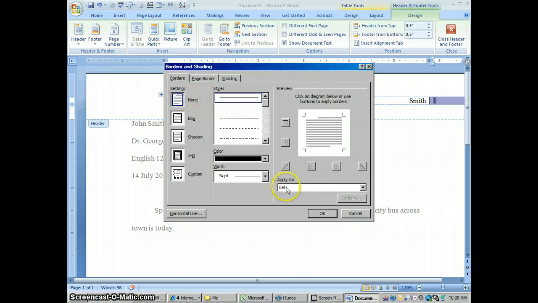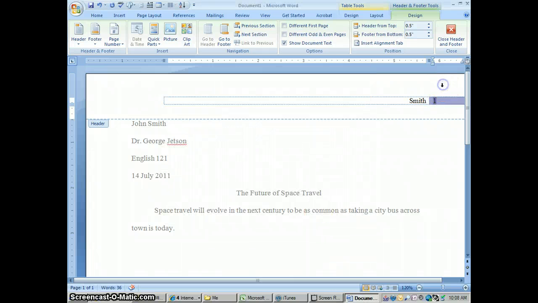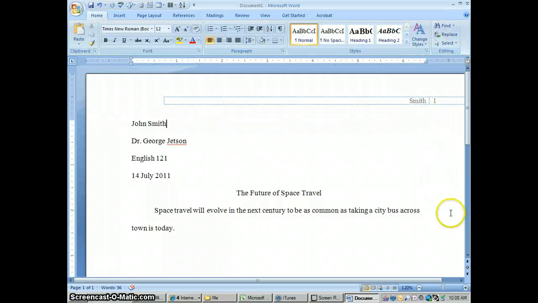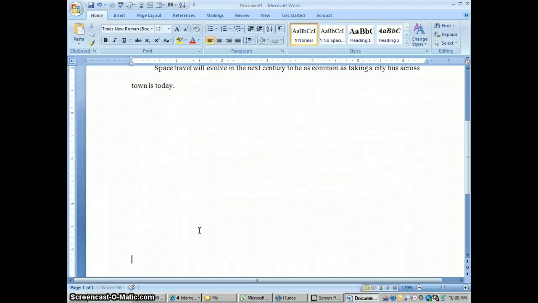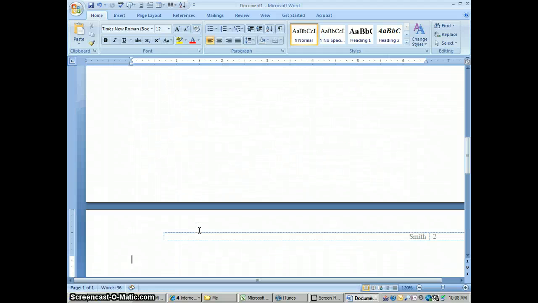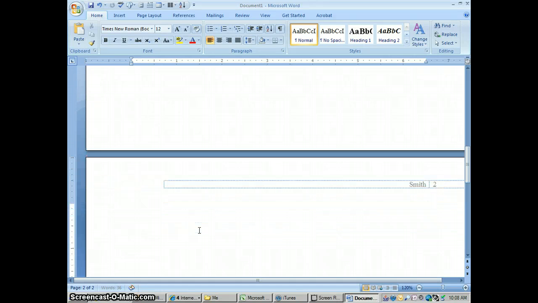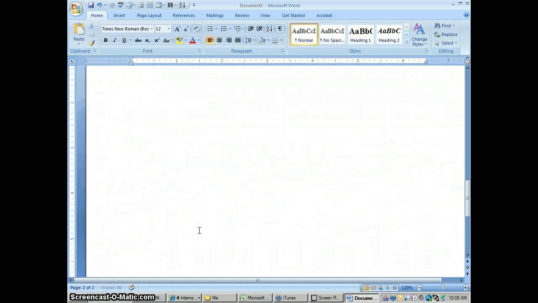Click None. We don't want any borders. Okay, now it's gone. Then we can just say Close Header and Footer. Now, every time I return and get to a new page, it's going to automatically number the page and put my name at the top of the page. And it's just taken care of for as many pages as you put into this.